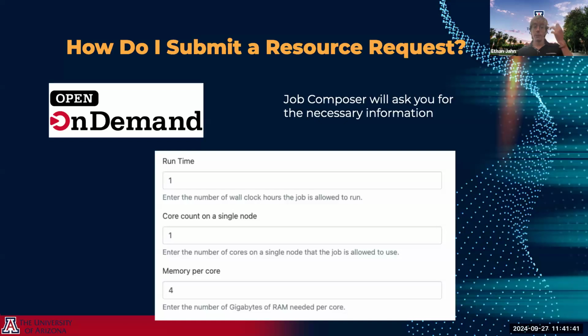So first of all, how do I submit a resource request? If you're on Open On Demand, you're going to use something called the Job Composer, which is a form that you'll need to fill out in Open On Demand, where you select things such as the amount of time that you want to assign to your job, the number of cores, as well as the memory per core. So these are all options that we'll talk about.